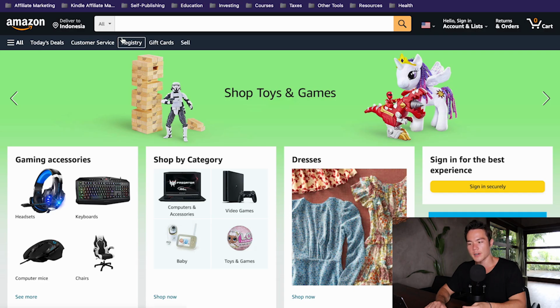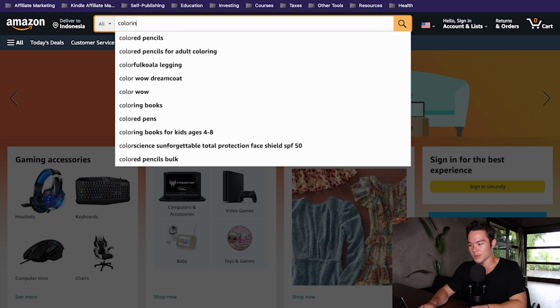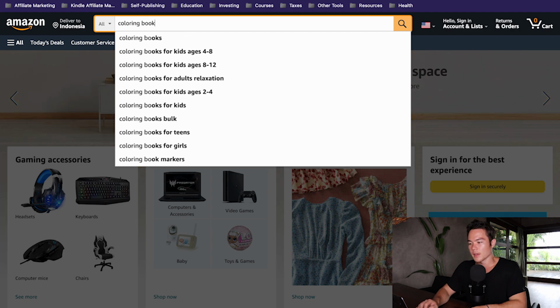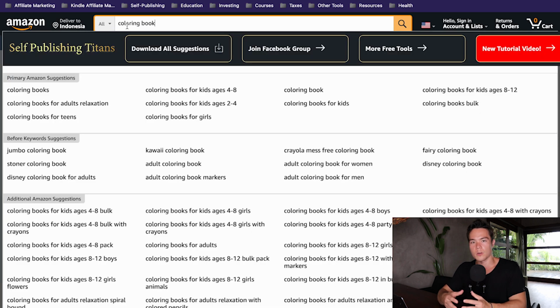All right, so let's say you're checking a keyword, coloring books for kids. Okay, so how do you make sure that people are looking for that on Amazon? Well, if you start typing in the keyword coloring book, right? Amazon tells you what other keywords people are typing in based on the drop-down suggestion that you get. So those are all the keywords that other customers are typing in. From the top, it's in order from the most searched to the least searched, okay?